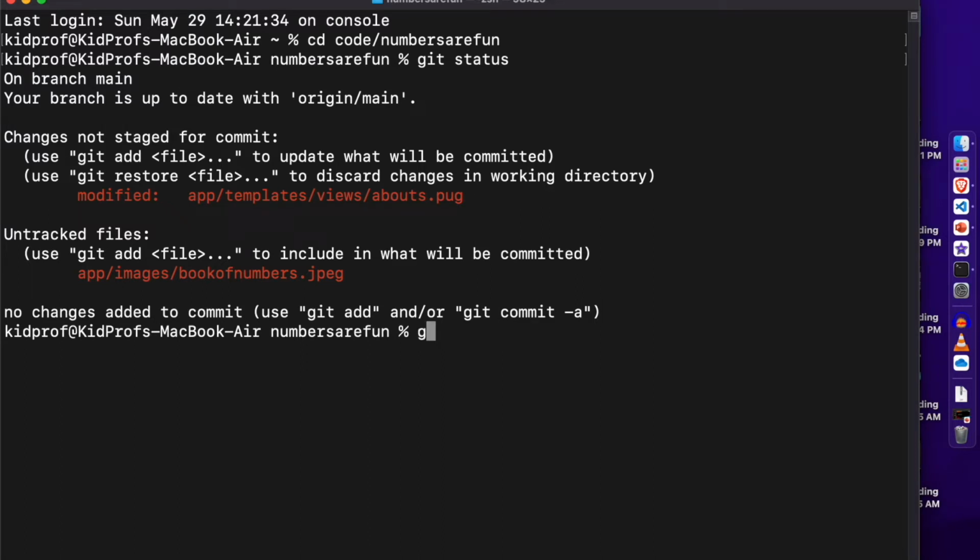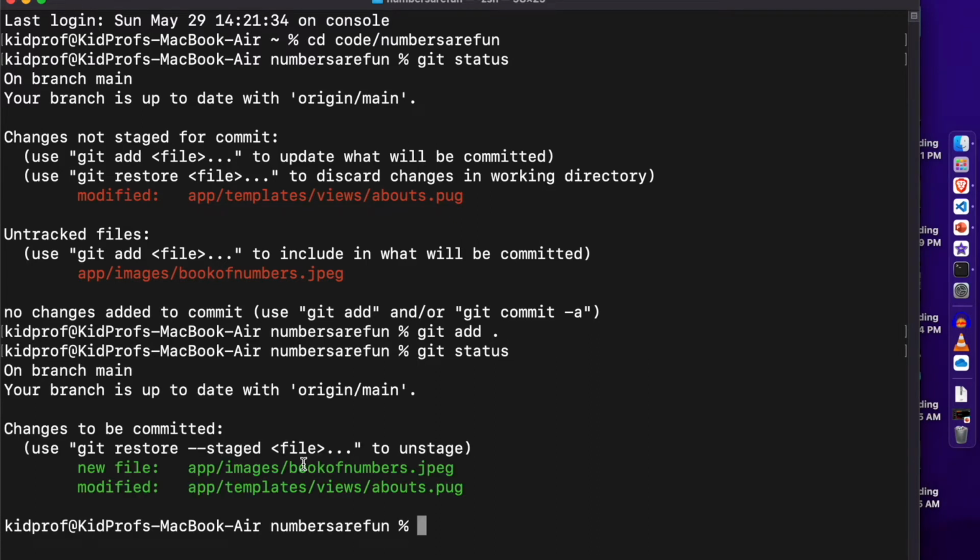The next step will be git add. However, instead of including specific files one at a time, we will use a dot, which means we add all the files in the current directory. After that, let's run git status again. To run repeated commands in the history, we'll just press up arrow twice and press enter. And you can see the image and the About page are in green, which means we have successfully added them.